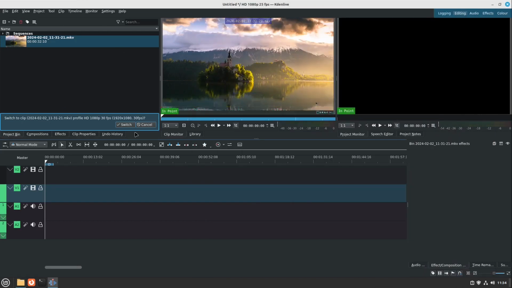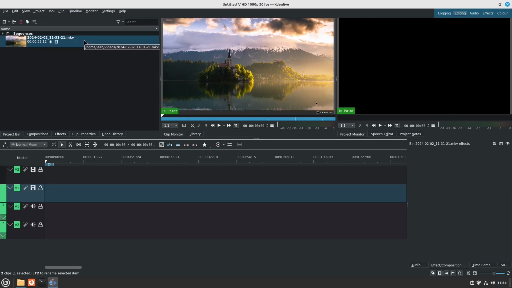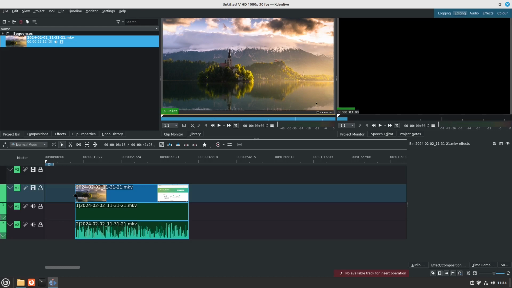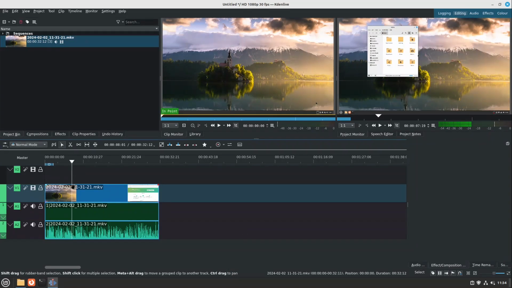I recommend you highly to select switch here. Then Kdenlive adapts to the input format of your video. This is in the best case, I would say. And here we have it. And we can just drag and drop in here. Then we have our video in our video editor.